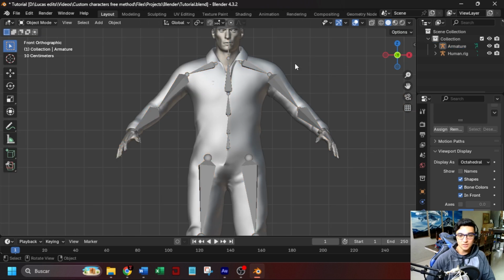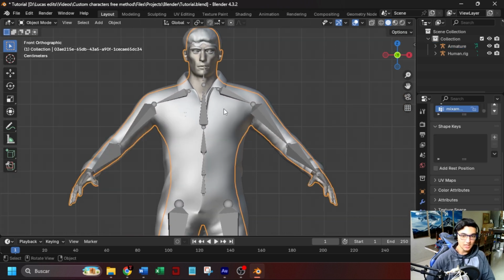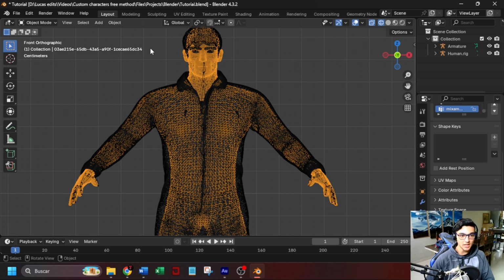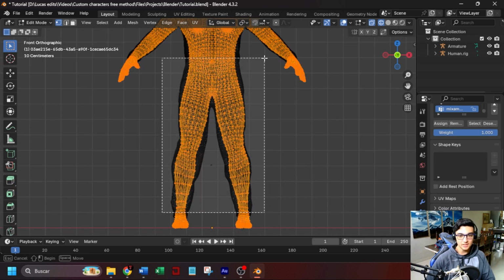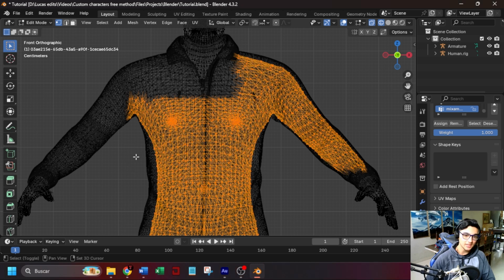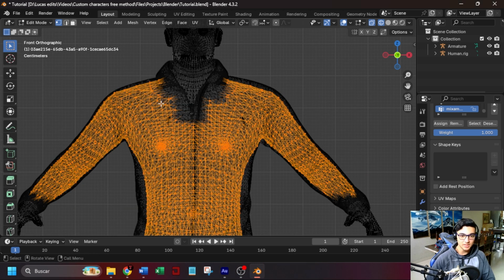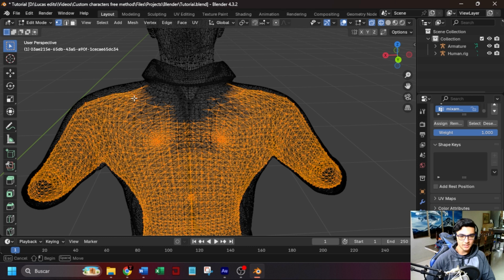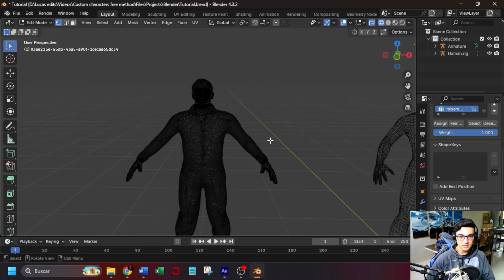Now the other thing you want to do is select the mesh right here, and then go to wireframe mode and edit mode, and then select the vertices, and then just delete everything that is under the clothes, and this will prevent any clipping that could potentially happen. So yes, something like this, and then go back and select this part right here, and then delete vertices.